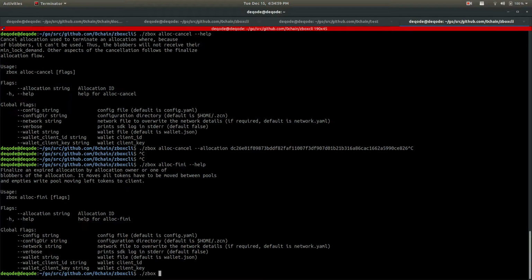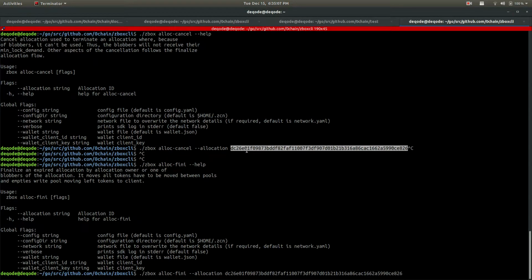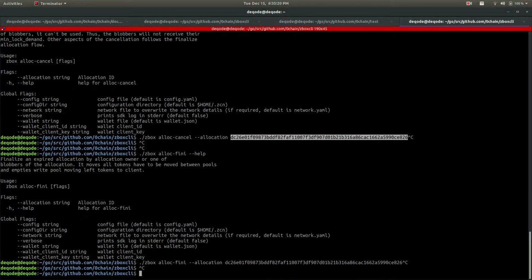So again, same, alloc fini, and only one flag. That's it. So simple, guys. Nothing else. One flag, finalize allocation. Well, you can read more about finalization and cancellation on our storage smart contract. I hope there will be more details in the storage smart contract readme regarding these two commands.